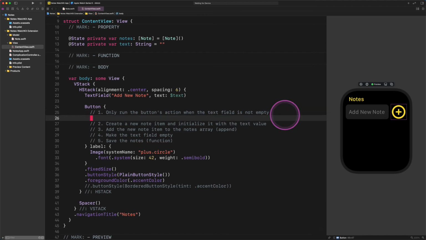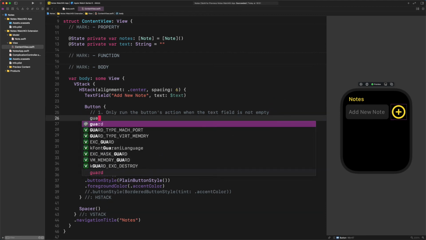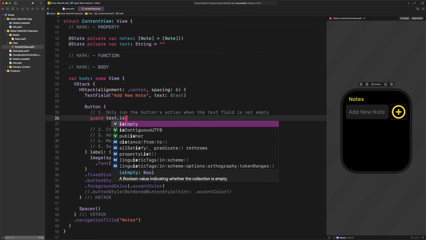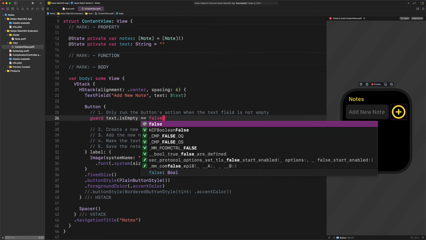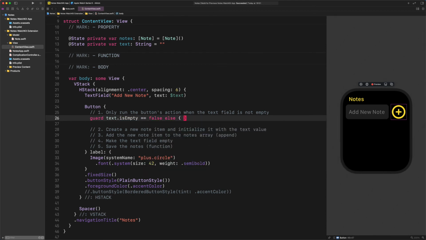Enter the following code. Guard. Text. Is empty. Equals to false. Else. Return. As you can notice, this one line of guard statement replaces the use of a complete if-else statement. If the text field's value is still empty, then our code will stop running in this action.